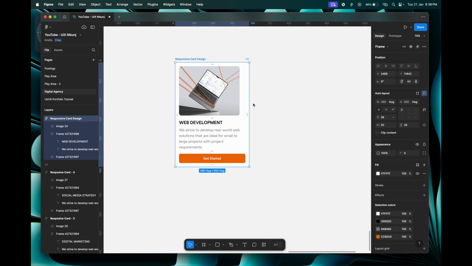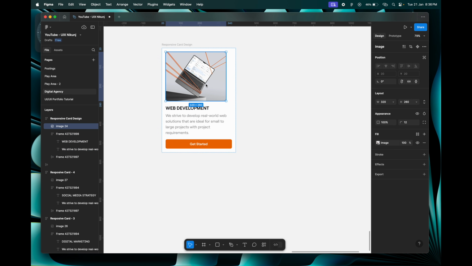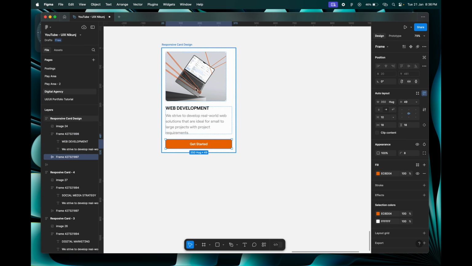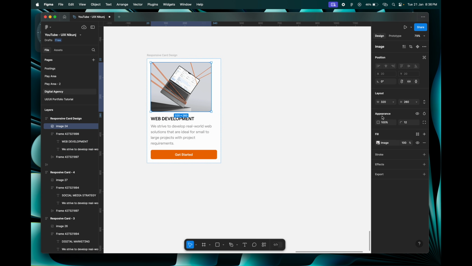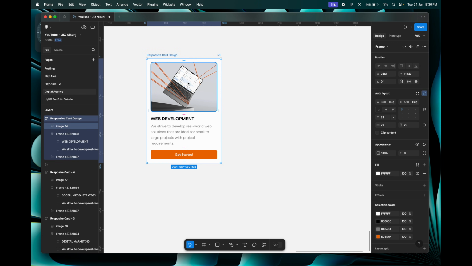Okay, so let's check if it's still responsive. No, it's not responsive. What the issue is, we have to fill the entire content, the image, this content and the button, into this container, which is a frame. What we can do, just select the content. Here we are doing it for the image, so just click here and choose fill container, so it will fill to the exact size of your responsive card.